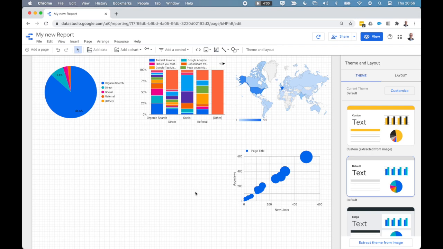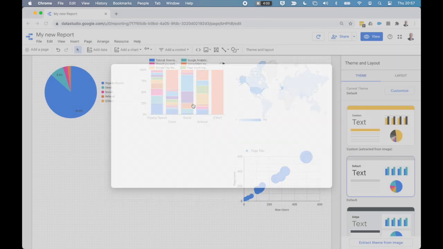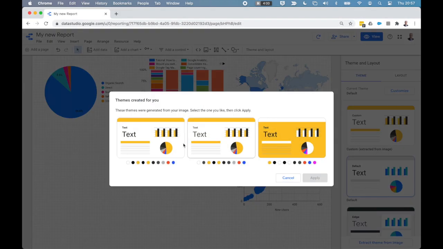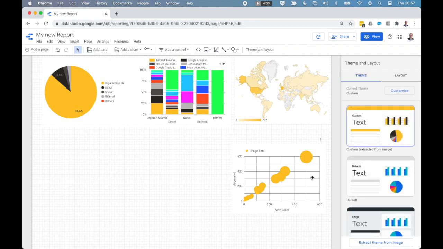So here, a quick example, I have my basic dashboard here, super sloppy, made in like 30 seconds. Now I'm going to go down to the theme and layout panel, go to theme, then go down to extract a theme from an image, and then upload from a computer, locate my company logo, and bam, now I get the selection of colors found in the image. From there, I'm going to click apply, and all the widgets in my dashboard are going to be following the same color scheme.